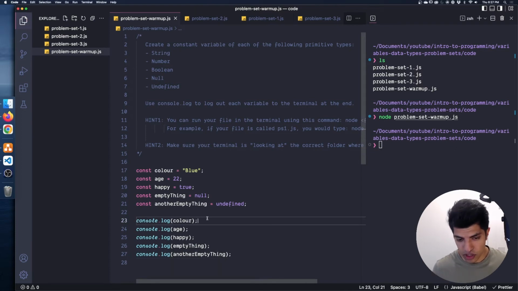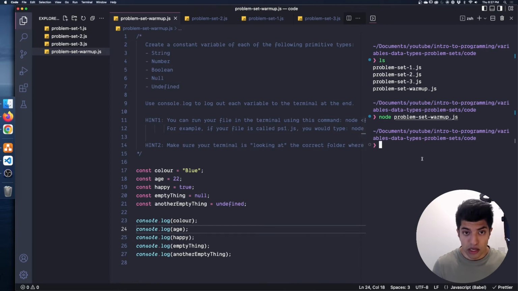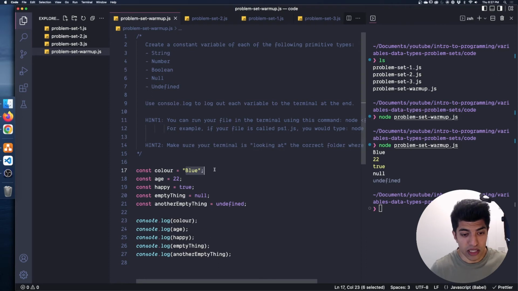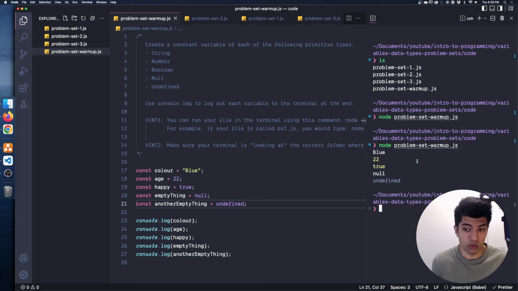I forgot to put semicolons at the end, and my editor automatically puts them in for me, but make sure to put semicolons for now as you're learning at the end of each of your statements. If I save that and run this again, you'll see that I do actually get that printed out. So that's the warm-up exercise. We have the same values that I got the variables to point at being printed out here inside the actual terminal. So that's wonderful.